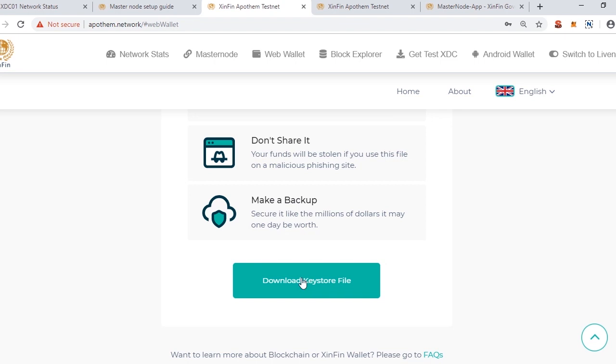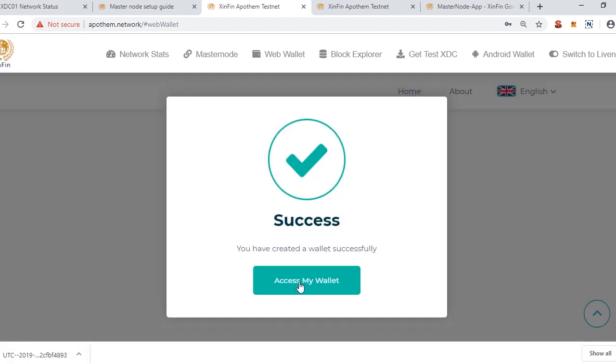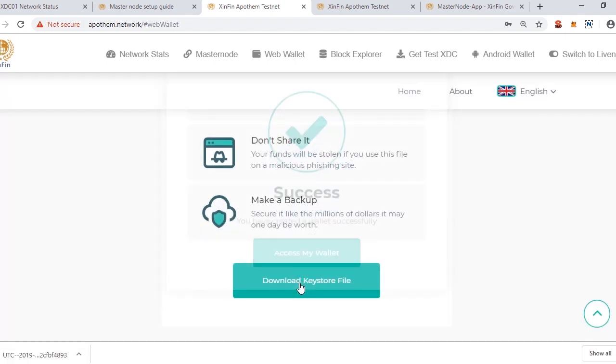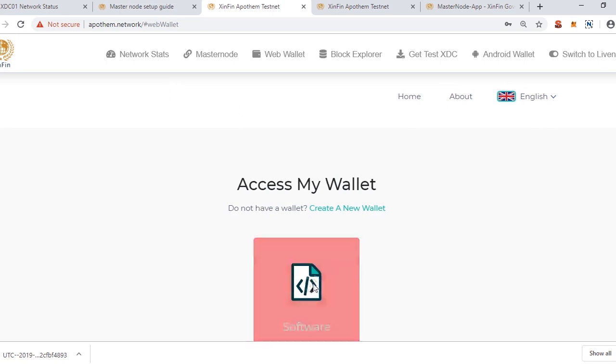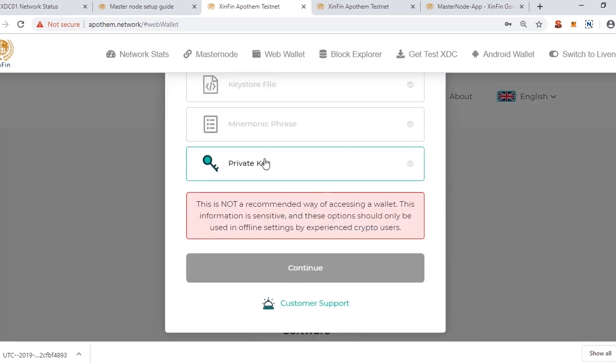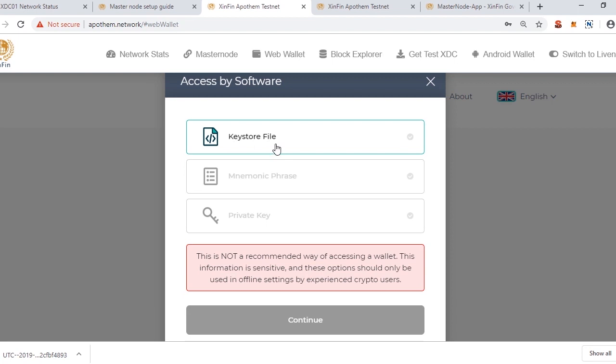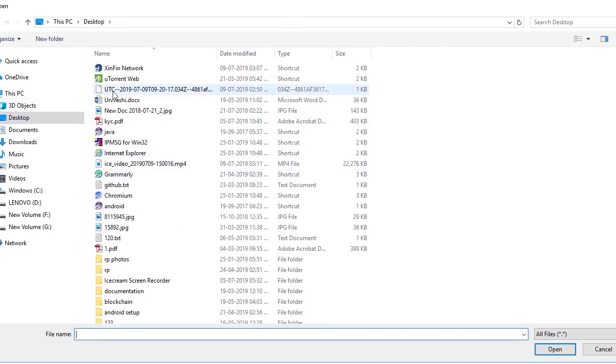After creating a backup, download your Keystore file. Access your wallet with the private key, mnemonic phrase, or Keystore file. To access your wallet, select your Keystore file and enter your password properly.